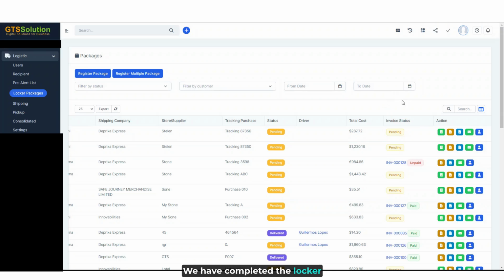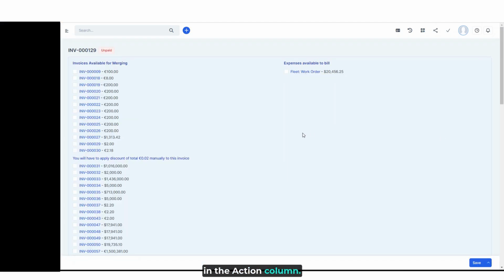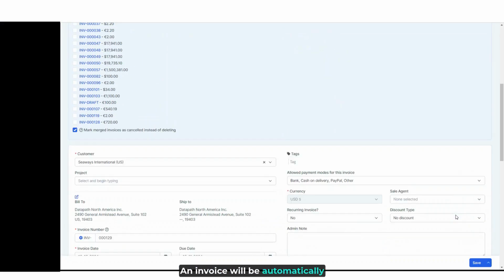We have completed the locker package creation step. Next, we continue the locker package processing steps. First, we need to determine whether this locker package has any related invoice or not. If there is no invoice, click the Create Invoice button in the Action column. An invoice will be automatically created.